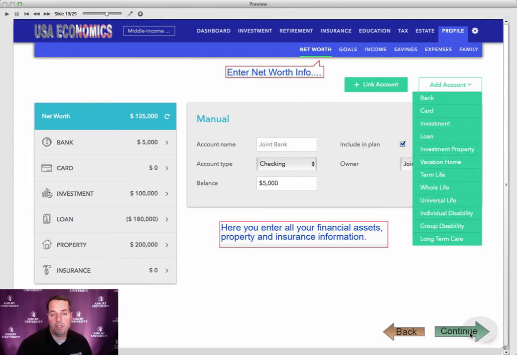The last category is very similar, like I say, to some other things out there like Mint, which tracks your various accounts. This is, as it says here, where you enter all your financial assets as well as some other real assets like your home.